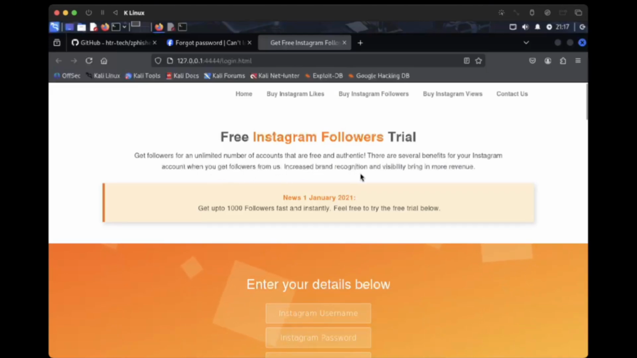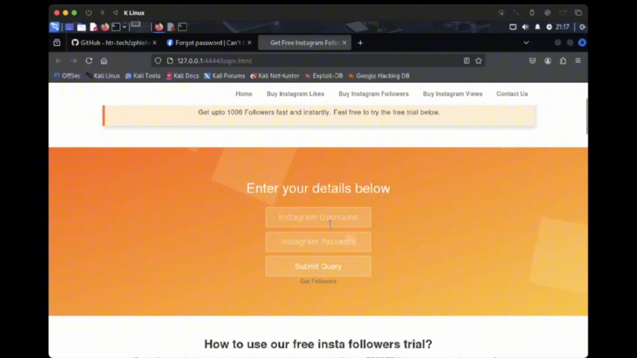Increase brand recognition and visibility, bring in more revenue. When you read this, you'll be convinced. Up to 1,000 followers fast and instantly. Feel free to try the free trial. Enter your details below, and then once you enter your login here, my terminal captures it. Let's try it.